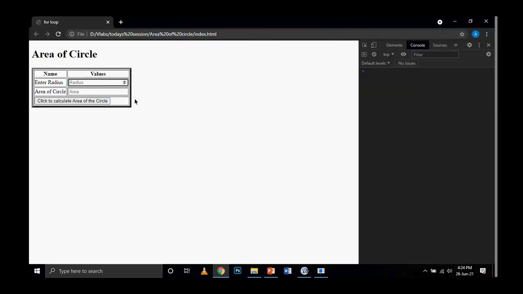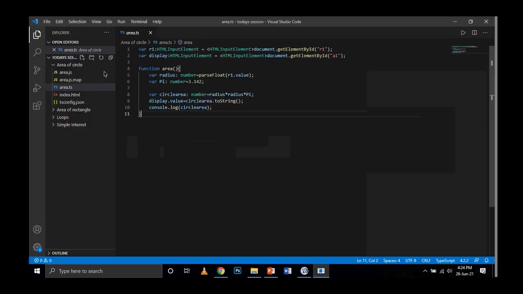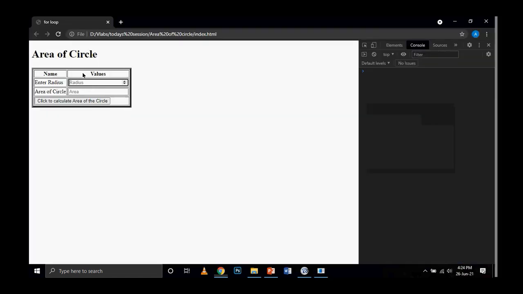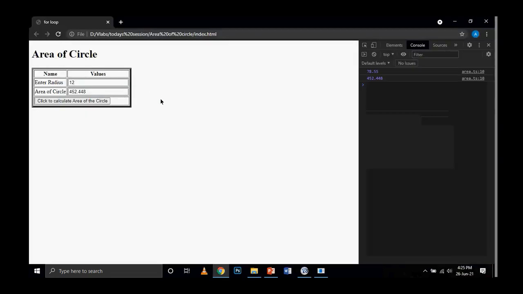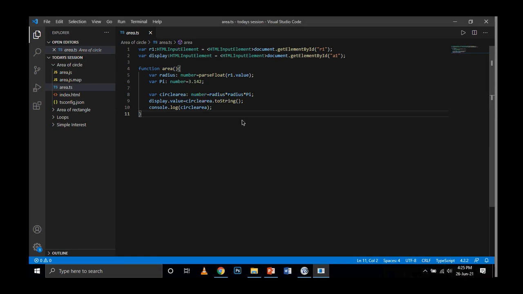So let's do this. Just a minute. It is compiled. Let's take radius as 5, then area will be 78.55. If we take radius as let's say 12, area will be 452.448. So this is the main thing. Calculation is done in here. This is a really easy program.